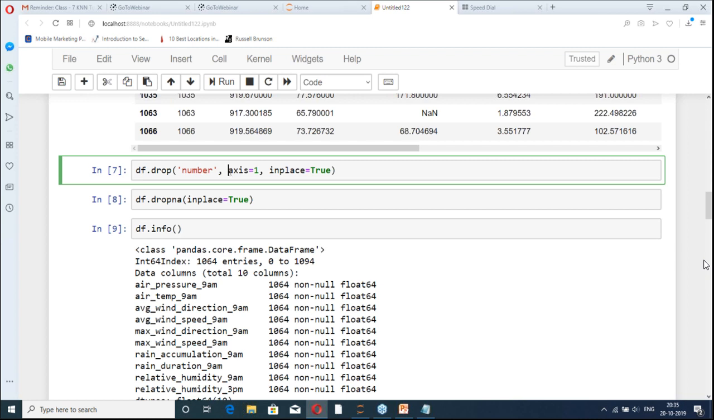Because it is a column which we want to remove, we write axis equal to 1. If we write axis equal to 0, then it will try to remove a row. Then we set inplace equal to True, because permanently we want to delete this particular column.